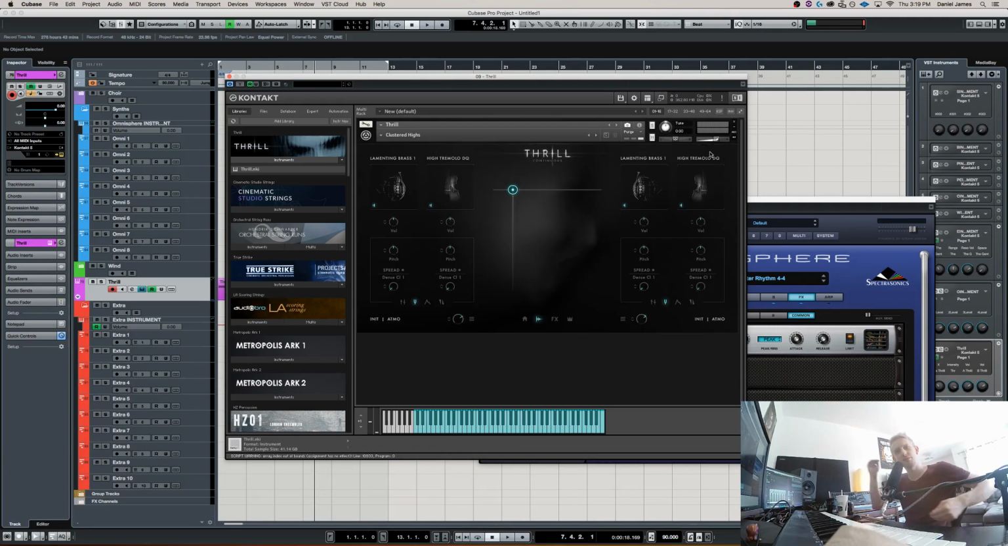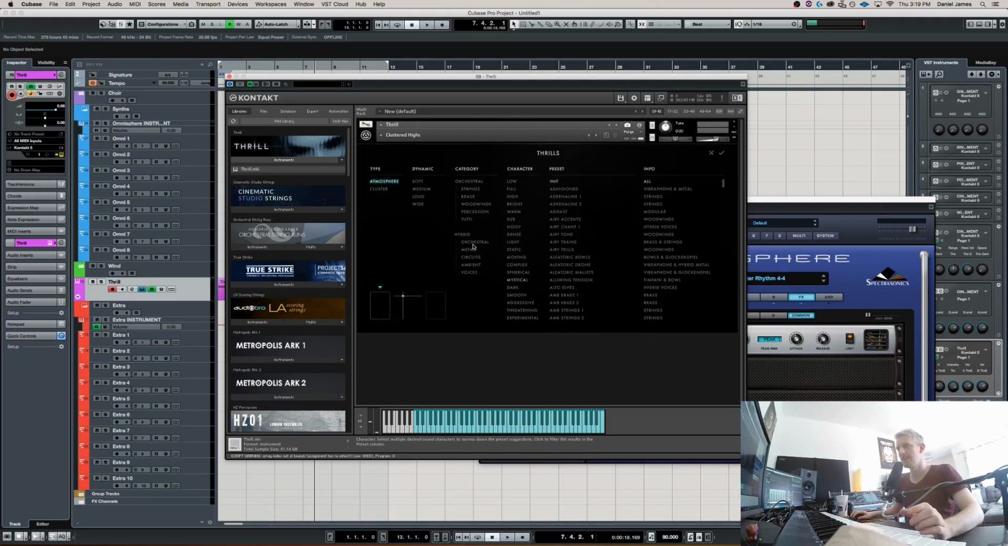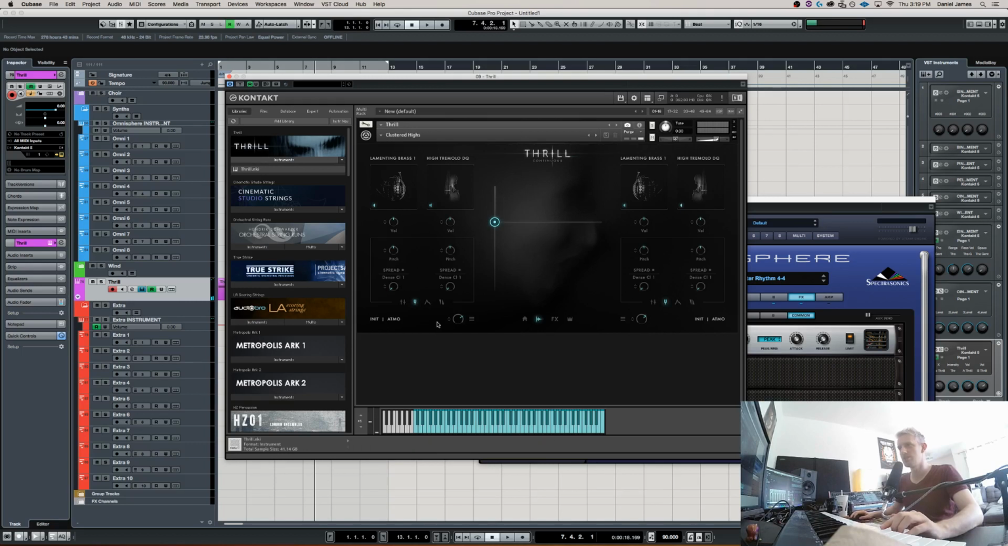There's three different preset browsers in it. So you have the master preset browser, which is where you change your patches. Then you have the side or the column preset browser, which is down here, which is where you change a combination of the two together. So this side will change both. If I click this, it will change both of these.